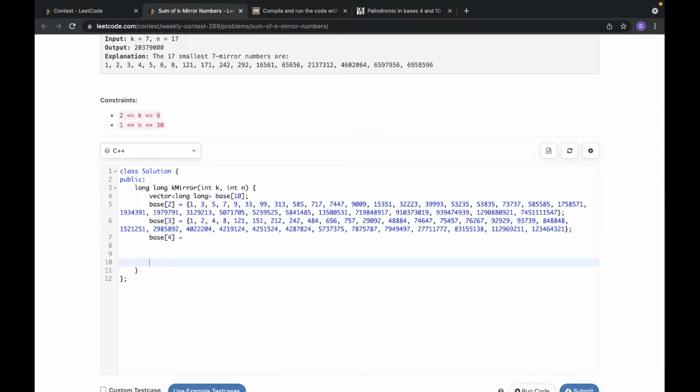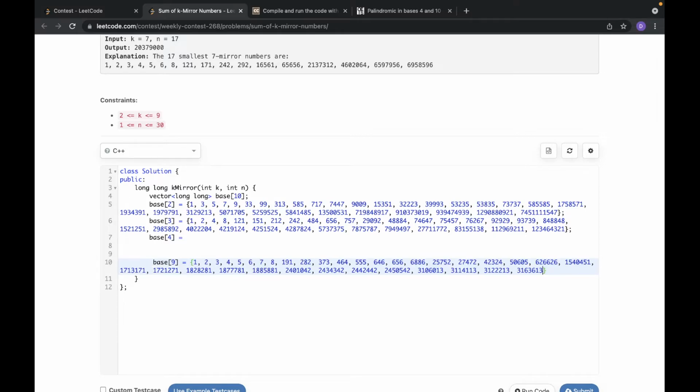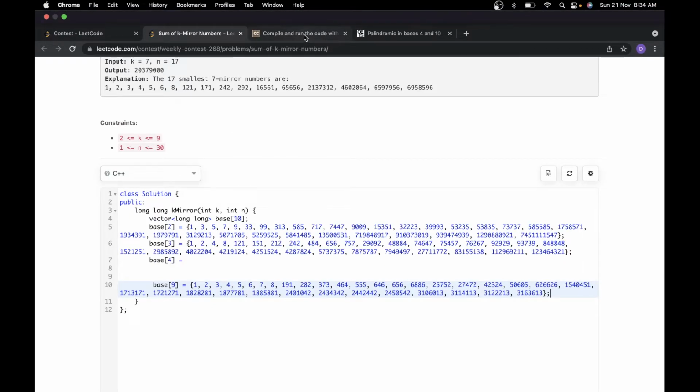So base 9 equals something. I hope these are 30 numbers. If they're not, then I will be in trouble. 1, 2, 3. Ah, they are more than 30 for sure.